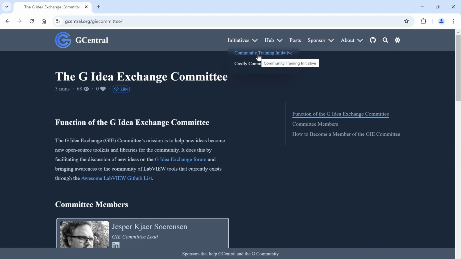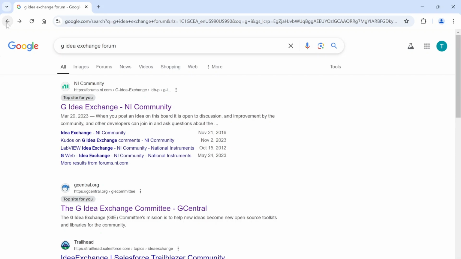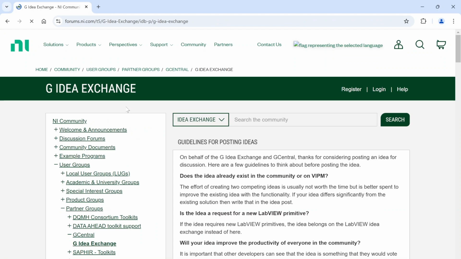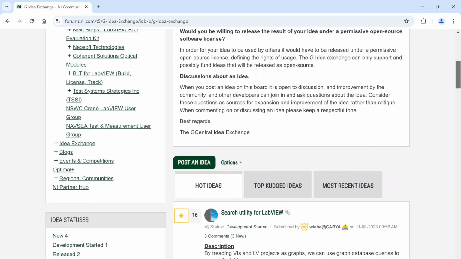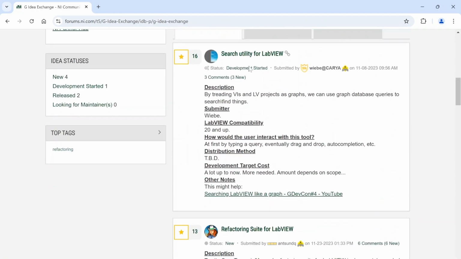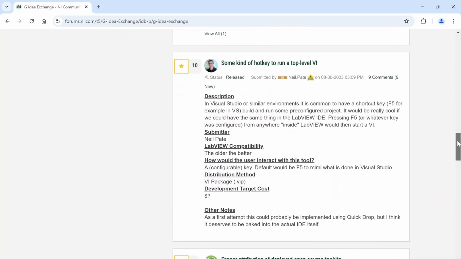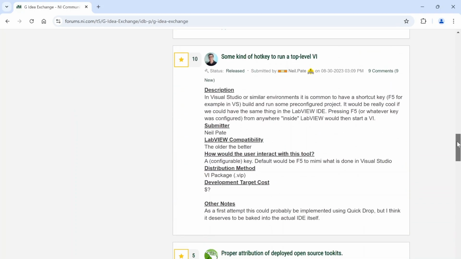You can learn more about the Community Training Initiative, or CTI, which I will be doing some videos on here soon. But you can find other stuff, right? And the G Idea Exchange Committee is focused on helping ideas come to life in LabVIEW. So if we go to this forum page, this is a place people can post ideas. They can add details about what their idea is. You can see there's a couple different ideas.